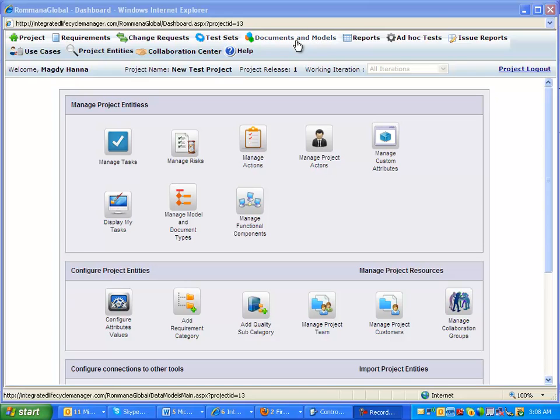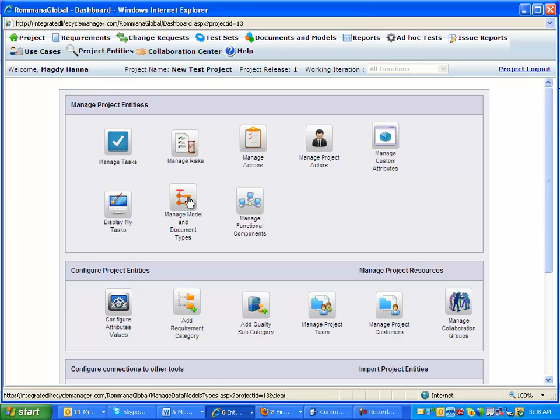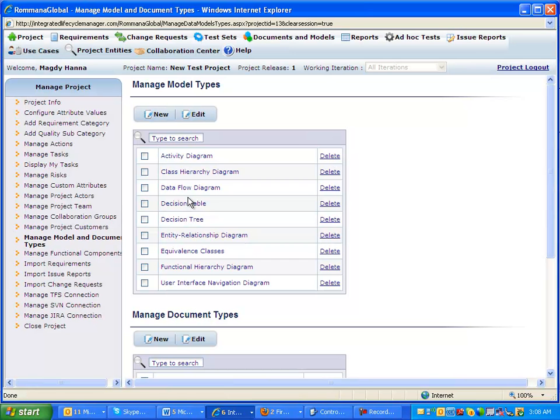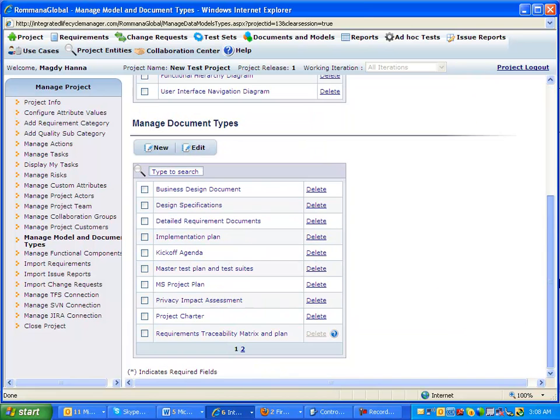Before you can create a model or a document, you go here on the project management screen, and there is a function right here on the project management level that says manage models and document types. If you click on that, it will allow you to establish the different types of documents and or models within the projects. So if I were to scroll down here, for example, these are all the different types that you can have. Those are, by the way, changeable. You can delete and add.